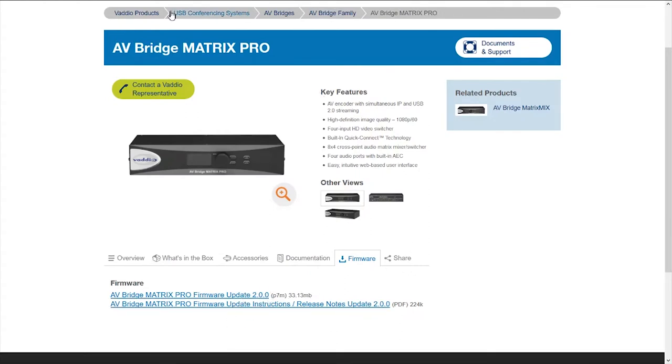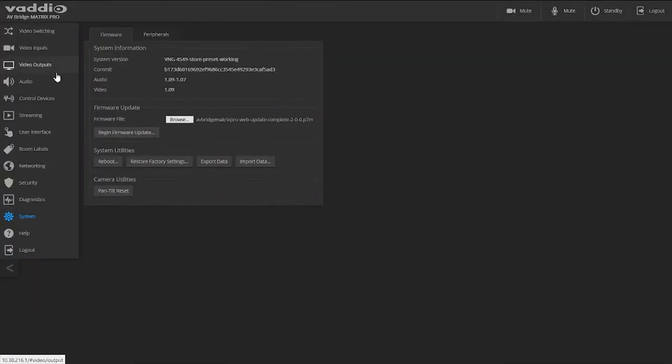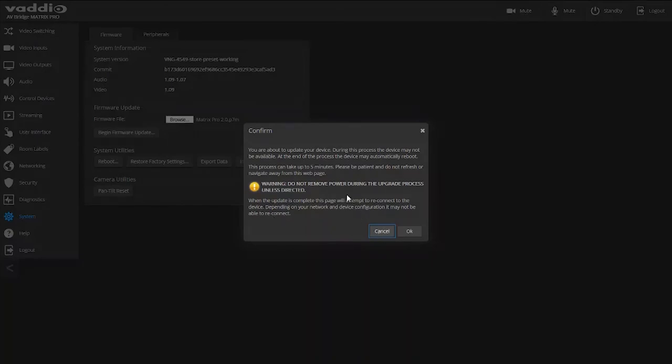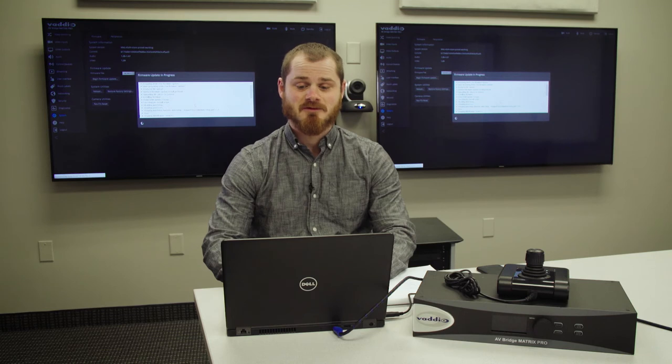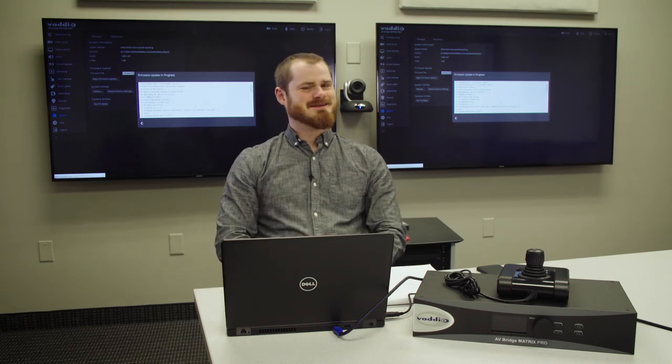Once you do that, you then want to go back to your AV Bridge Matrix Pro page, log in as an admin, click on the system tab. You're then going to browse to your update file, Matrix Pro 2.0, and then you're going to click Begin Firmware Update. You want to make sure that you don't lose power during this or it could damage your Matrix Pro. Click OK. You'll then see this dialog show up, which is going to then show you information about how the firmware update process is going. After a few minutes, it will then be updated for you. Again, it's that easy.